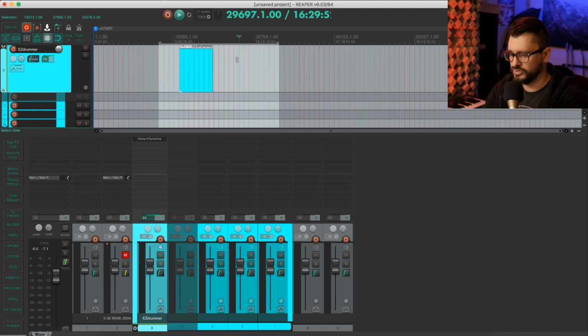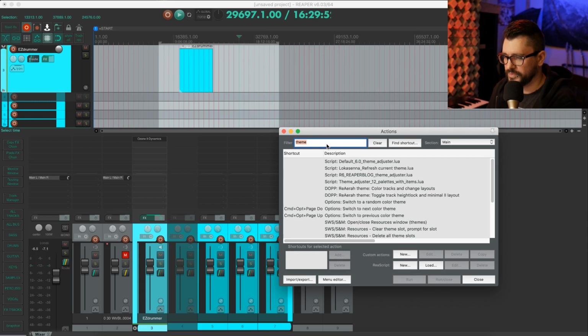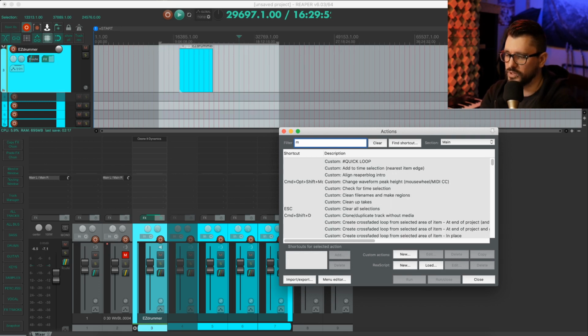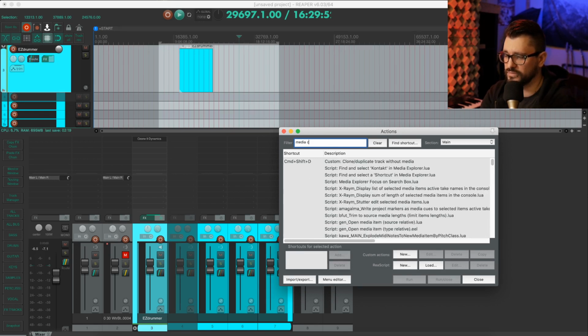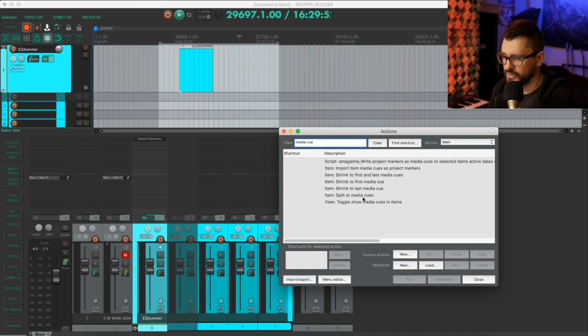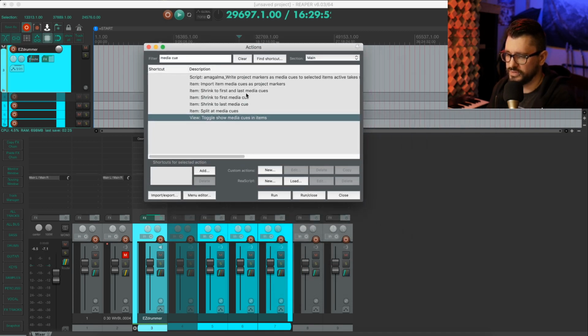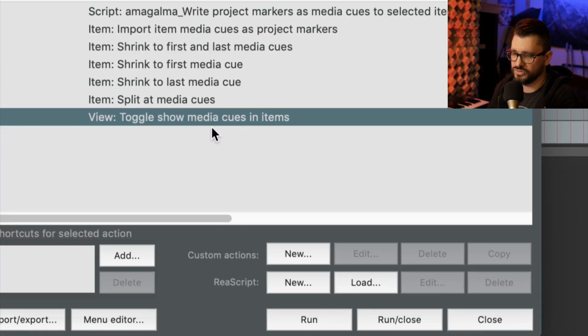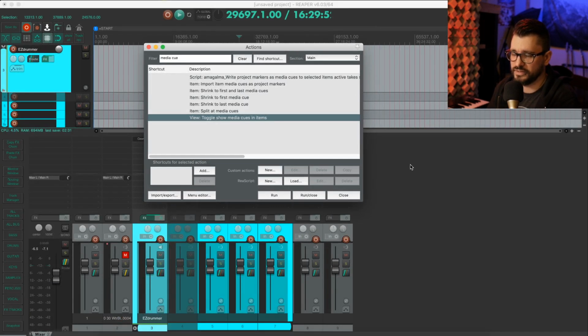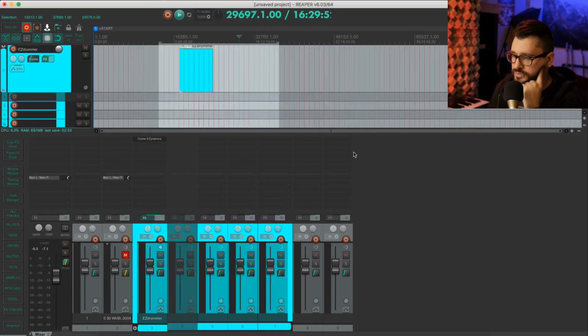But otherwise, if you just want to hide that, no, not that window, this window. If you want to hide those markers, it's called a media queue. And you want to run this action, view toggle show media queues and items. That will hide any markers from things with embedded markers, regions, field recorder metadata, things like that, from the items.